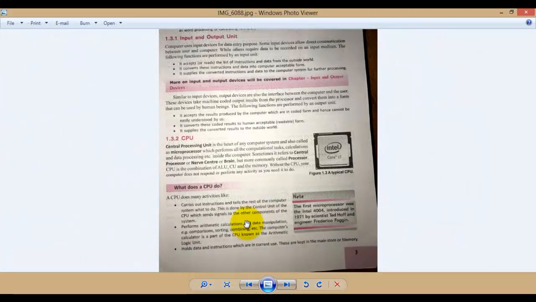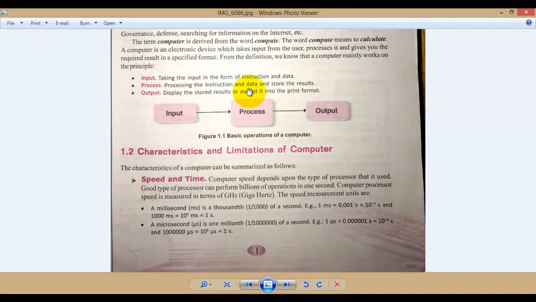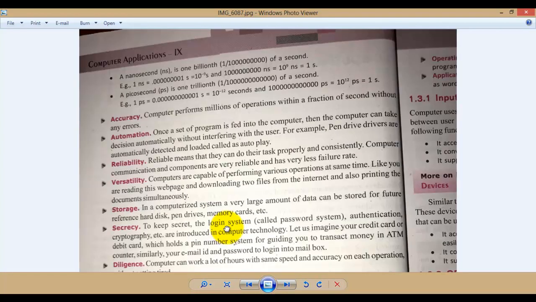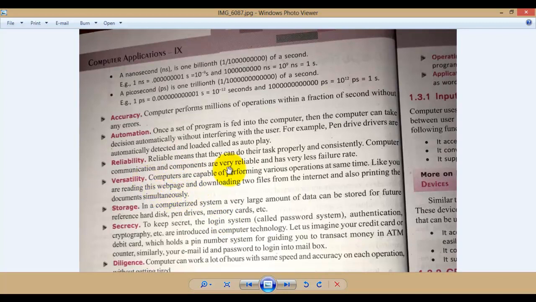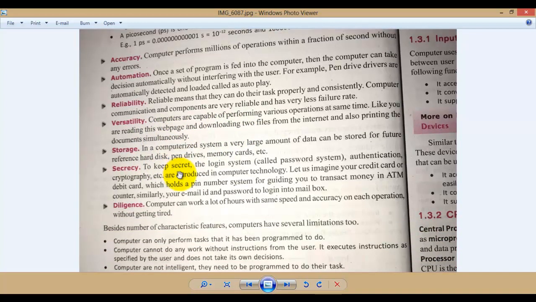Now let's summarize what we have learned in today's class. We have learned about the characteristics and limitations of computer. Characteristics: first, speed and time, the computer is very fast compared to a human. Accuracy, automatic system, reliability, which means we can trust the computer, versatility, multitasking, storage, where we can store a very large amount of data, security, privacy, and it does the work without tiredness.